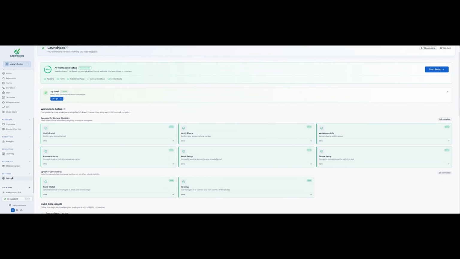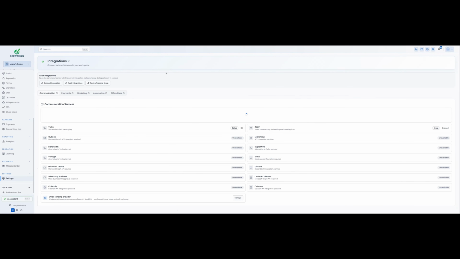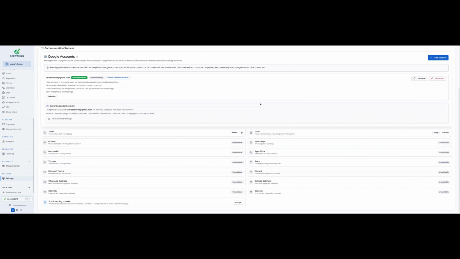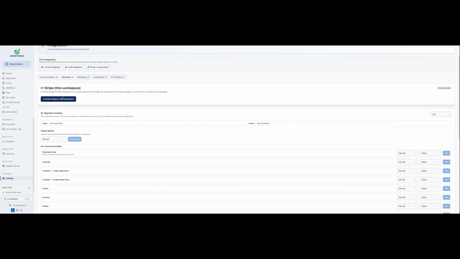Just simply go to the settings, integrations, then payments, then simply connect Stripe to your workspace. This step is really important because both the agency level and workspace level need access to Stripe for the automation and checkout process to work correctly.